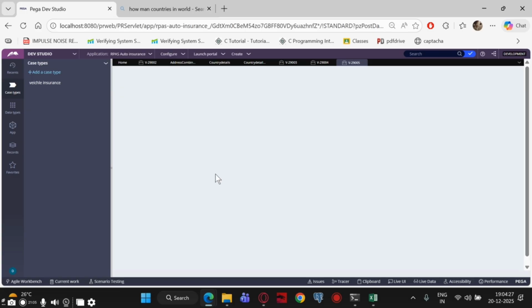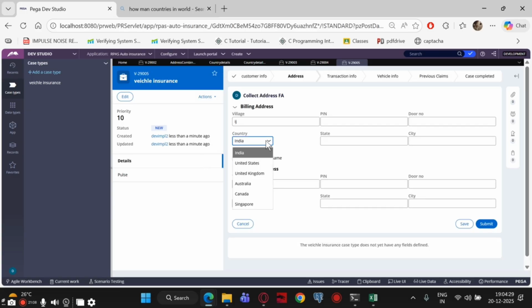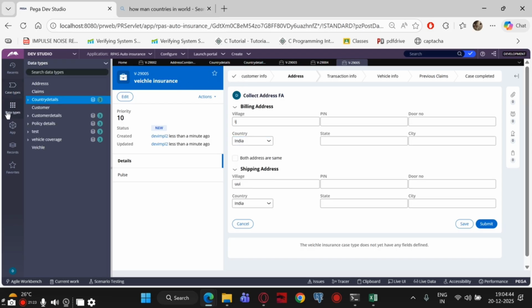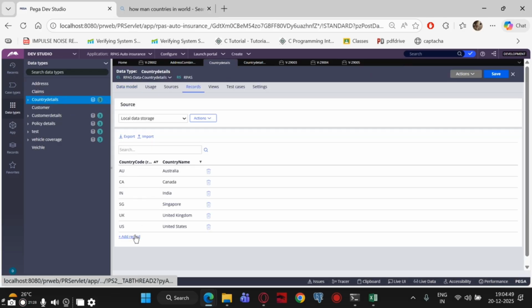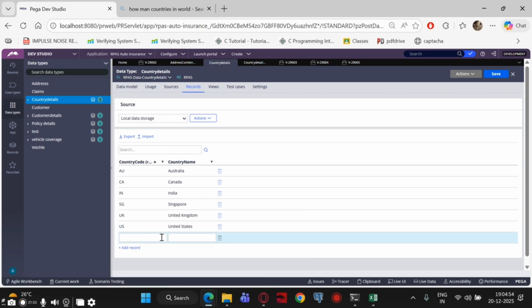So after creating a case it will come like this. If we want to add some more data, some more countries, we'll go with the data class and we can add it. That is okay. I'll add something, Russia, RS, I'll give, so that in the drop down also the extra data will come. That's it.